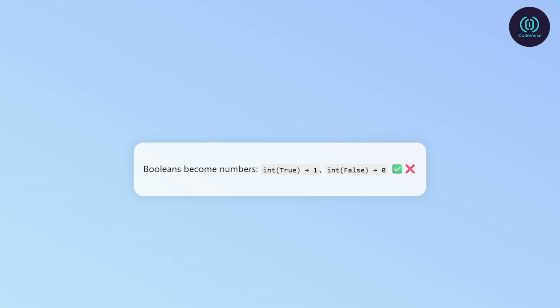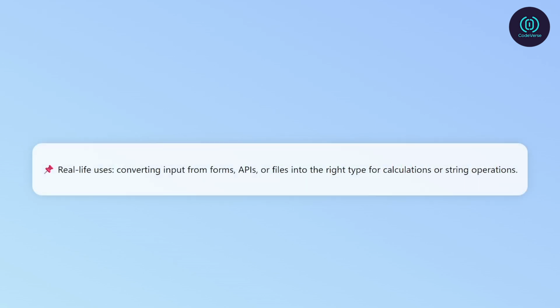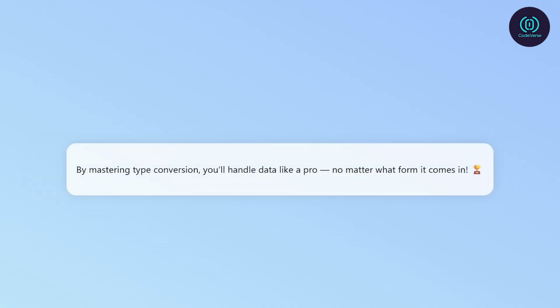int(True) gives 1. Real-world use cases: reading user input from input() always gives a string, so you'll often need to convert it to numbers. When working with APIs or files, data might arrive as strings and require casting before processing. Preparing data for mathematical operations, sorting, or joining strings. By mastering type conversion, you'll avoid many common errors and gain flexibility in your code, making it easy to handle data in whatever form it comes.